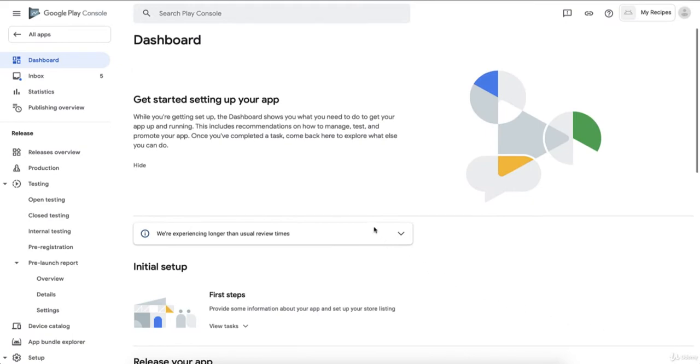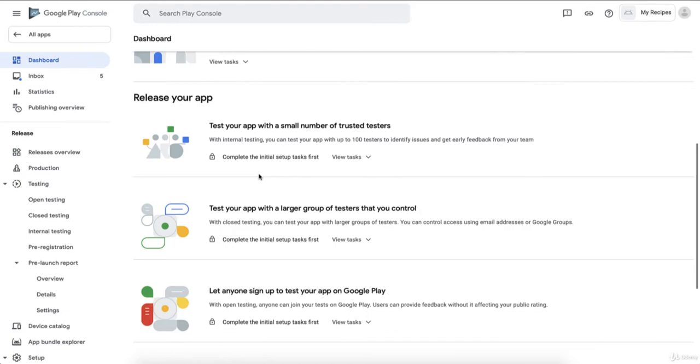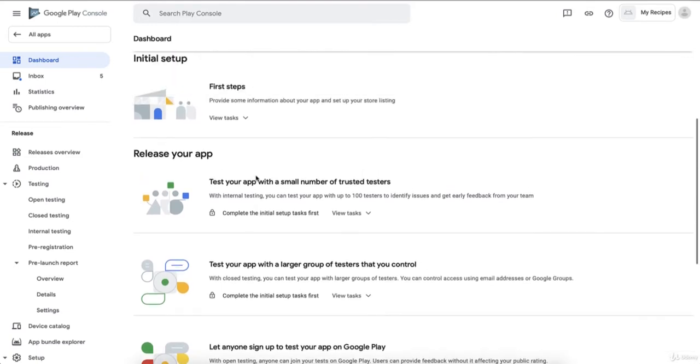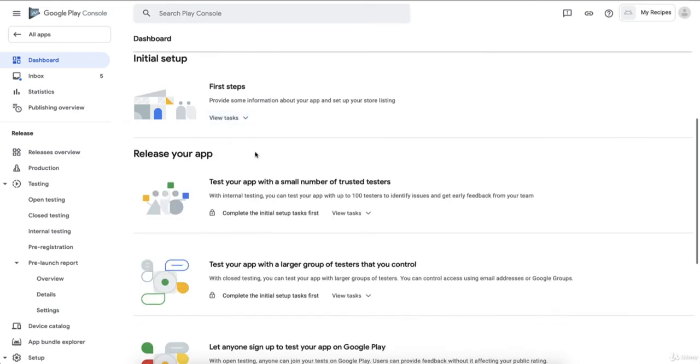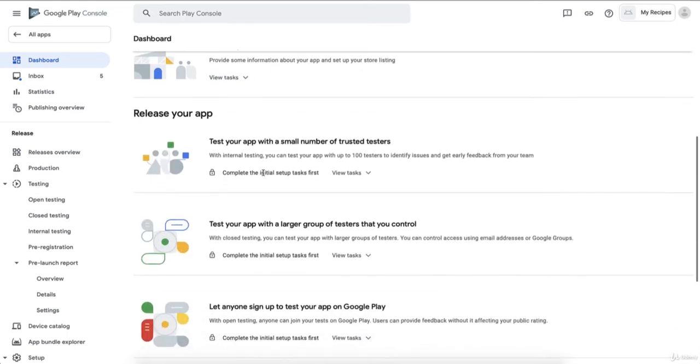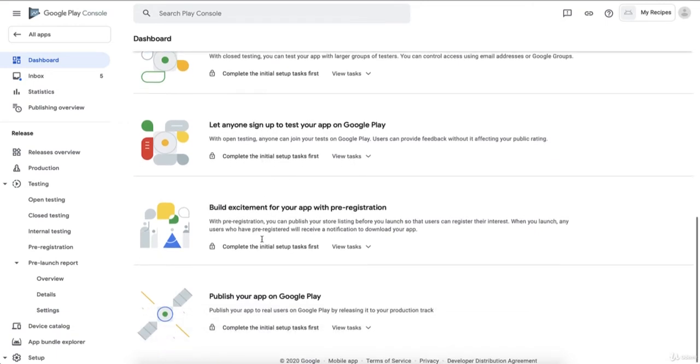From this dashboard, you will be guided through the rest of the publishing process in a step-by-step fashion. Click on View Task to see the task involved to complete your first step. Scrolling down, you'll see other steps, such as releasing your app to testing, production, and publishing your app to the Play Store.